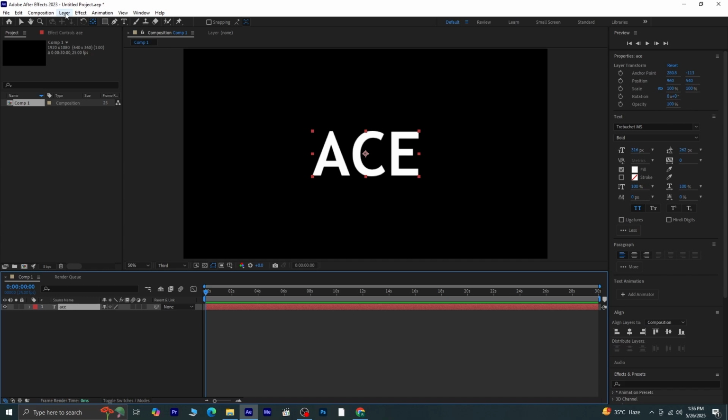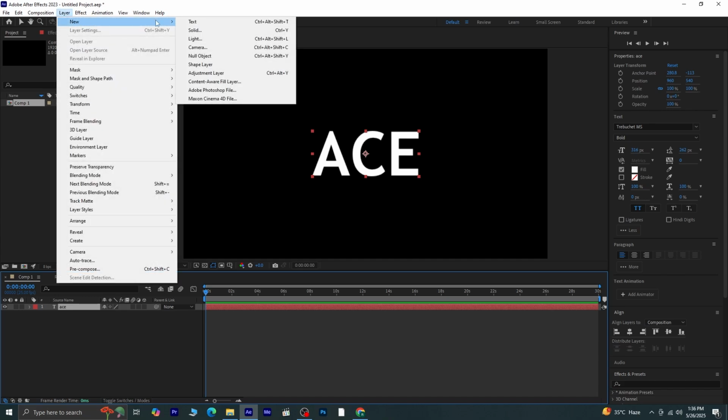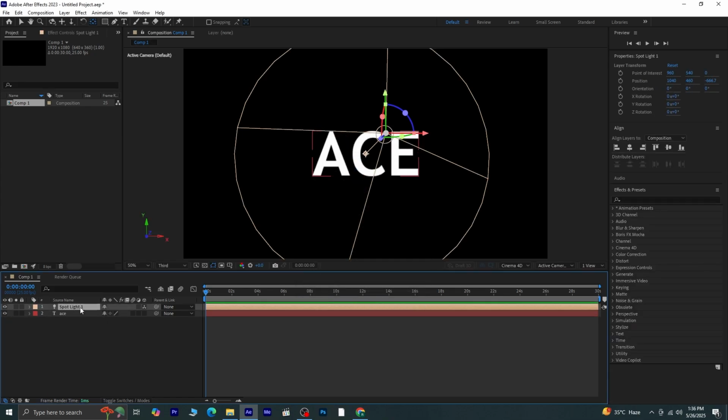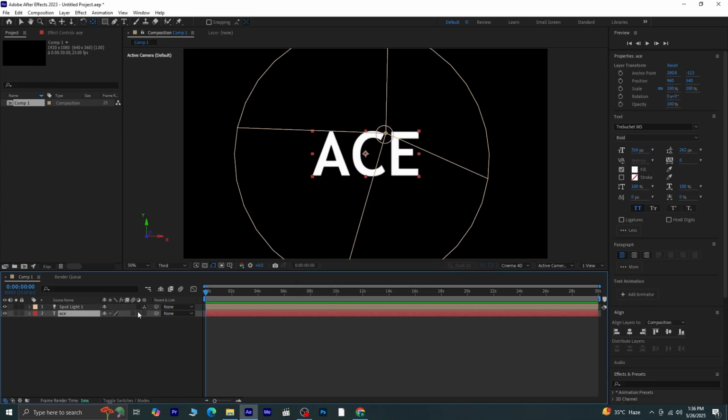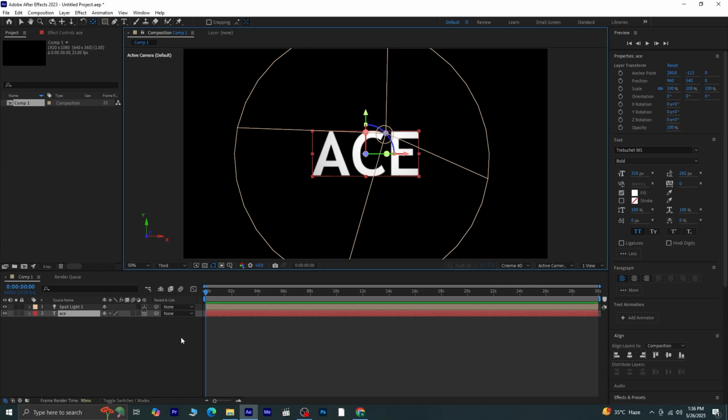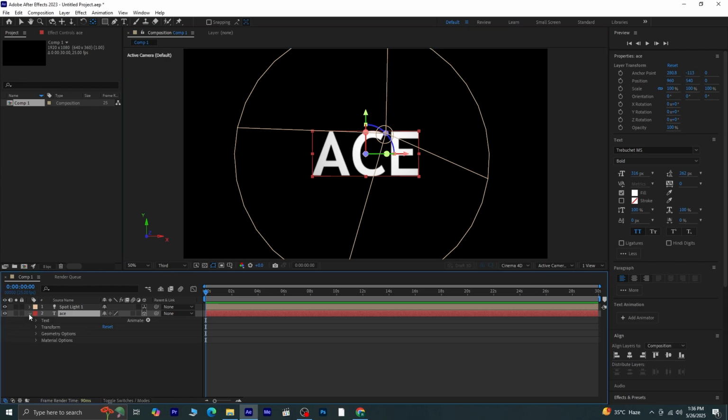Go to the Layer menu, choose New, and create a new light. You can either use the default settings or adjust them as you like. Then press OK. After that, select the text layer again and make it 3D. Make sure your renderer is set to 3D Renderer or Cinema 4D, depending on what's available. Once that's selected, you'll see more options in the text layer's properties.